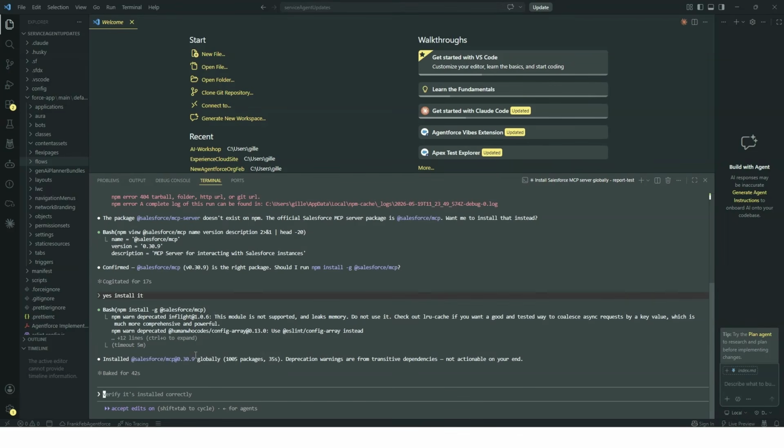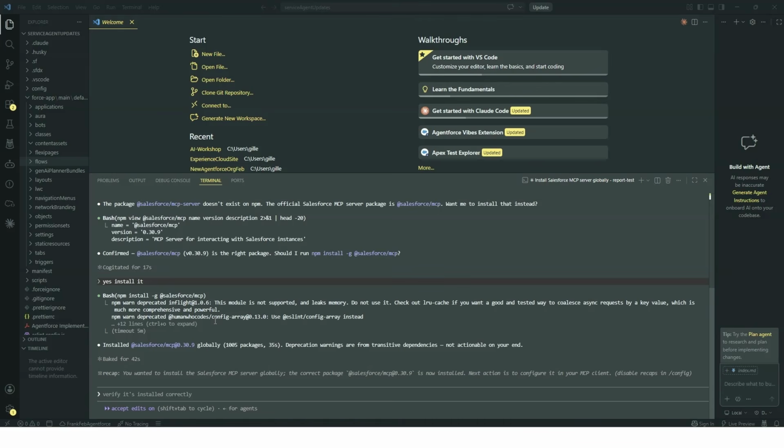First step is complete. I've already installed this before, so Claude Code may have prompted you for additional steps that you needed to complete, such as configuring your Salesforce credentials and security token. For any additional steps that Claude makes you go through, go ahead and complete those as well.